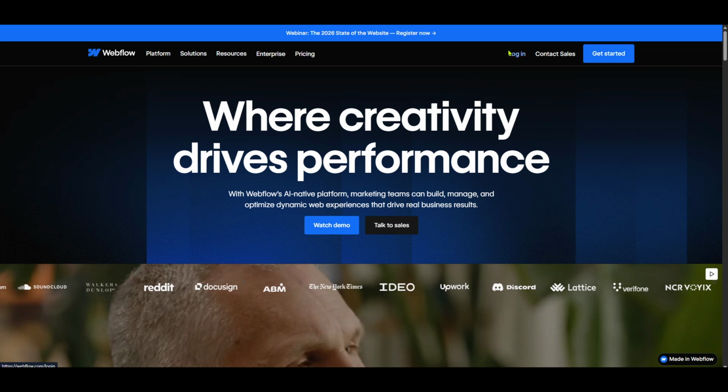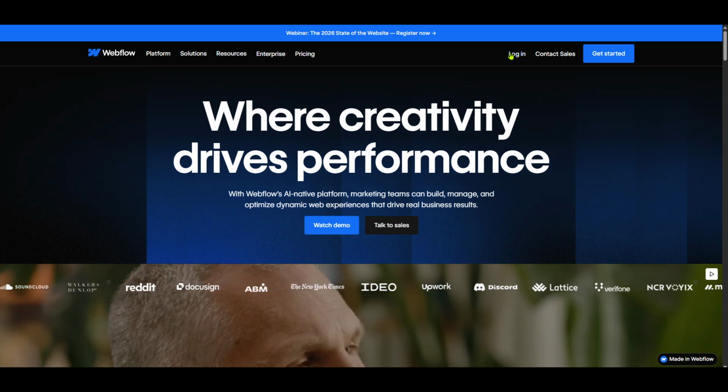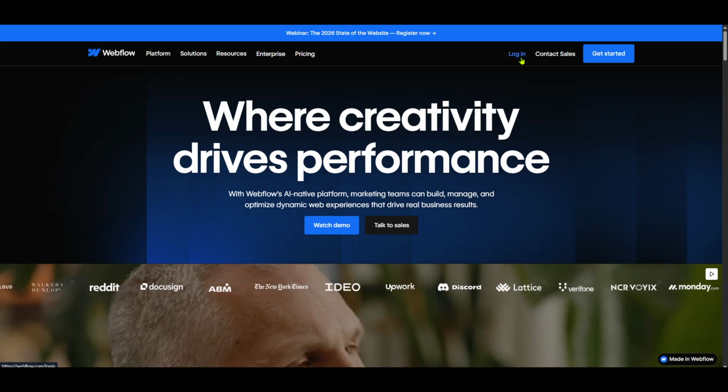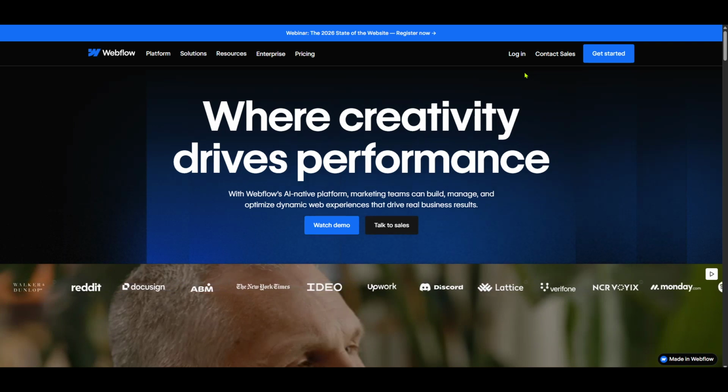Once you're on the Webflow homepage, your next step is to log in. You'll see a login option right on the homepage. Click on this to enter your credentials. Remember, if you're managing multiple accounts, make sure you're logging into the correct one to ensure you're analyzing the right data. After logging in, you will be directed to your Webflow dashboard.